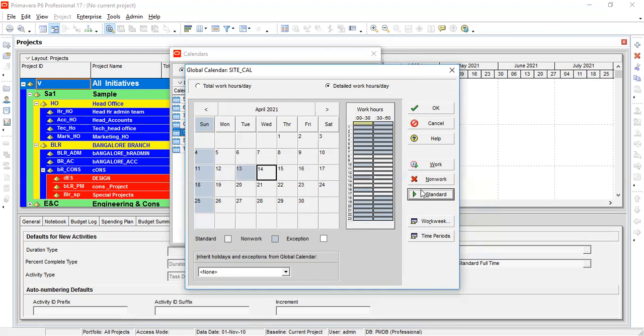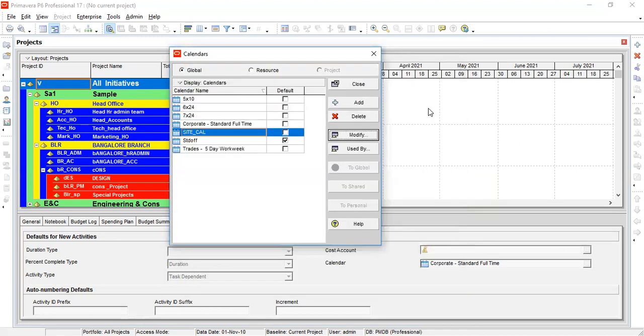Okay, sir, clear? Okay, done. So in this way, you create the calendar, because the office may have a general shift, 9:30 to 5:30 or 9 to 6, some standard timings, standard shifts will be there. You have to add the standard shift like that and create the calendar, sir.